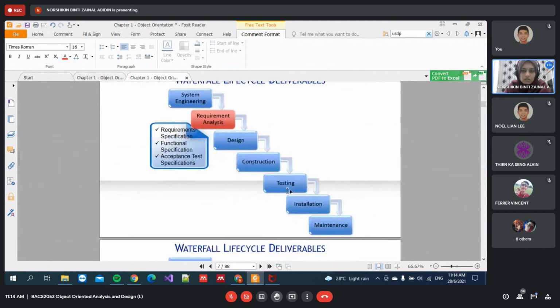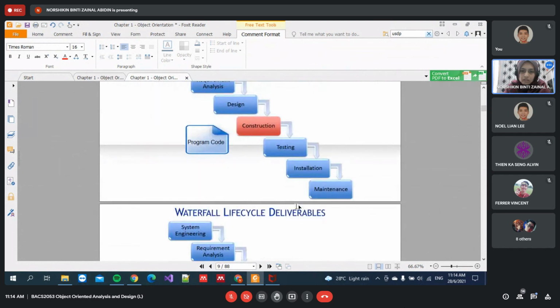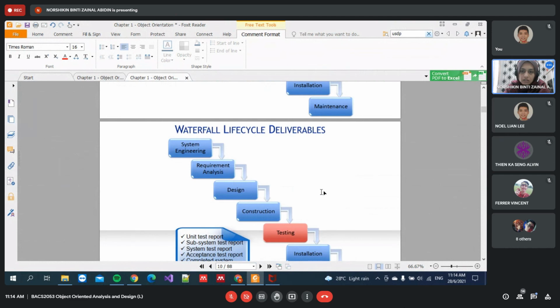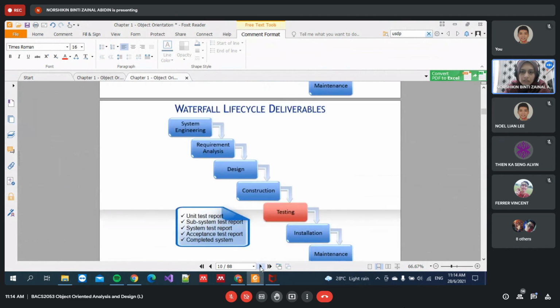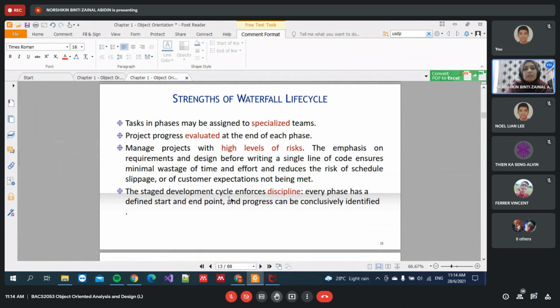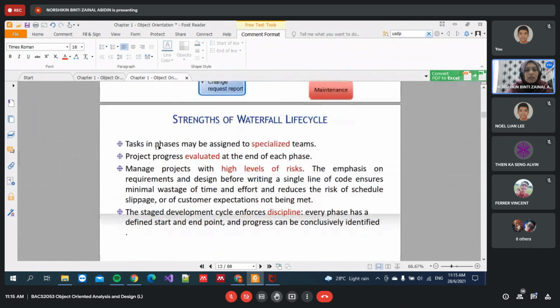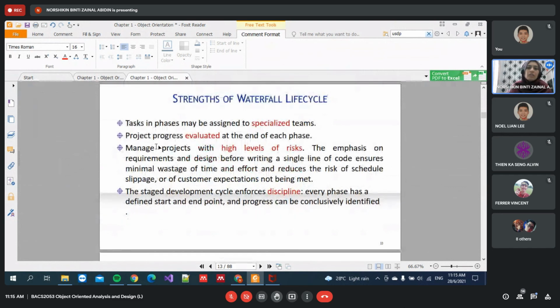Analysis, design, construction, testing, installation, maintenance. Basically, this is the process of your waterfall life cycle, SDLC. You just need to know the phases in sequence. And then the strengths of the waterfall life cycle.